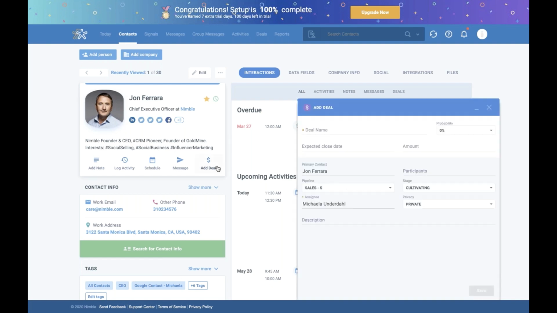You can also create a deal from here. You can name the deal, set up the probability, expected close date, the amount, the primary contact, and add the participants. Participants can be internal and external. The only thing is that they need to have their own contact record inside of Nimble. So if you want to add participants that are your employees, just create a contact record for them in Nimble, and then you will be able to add as many of them as you need.